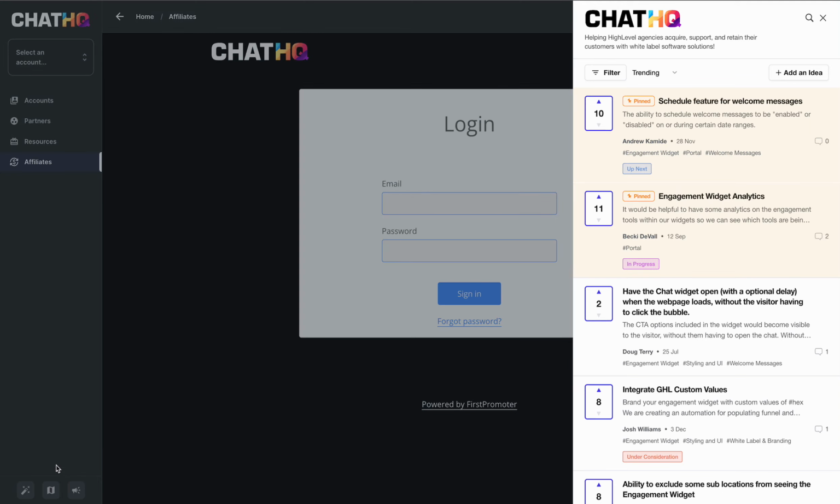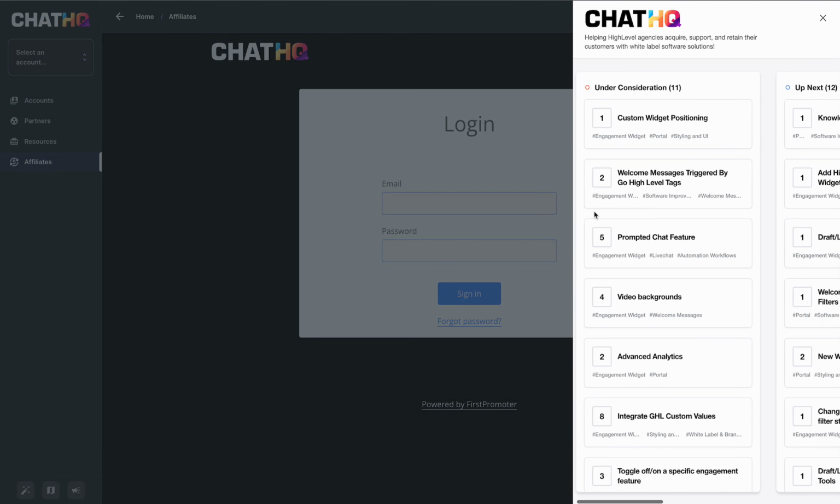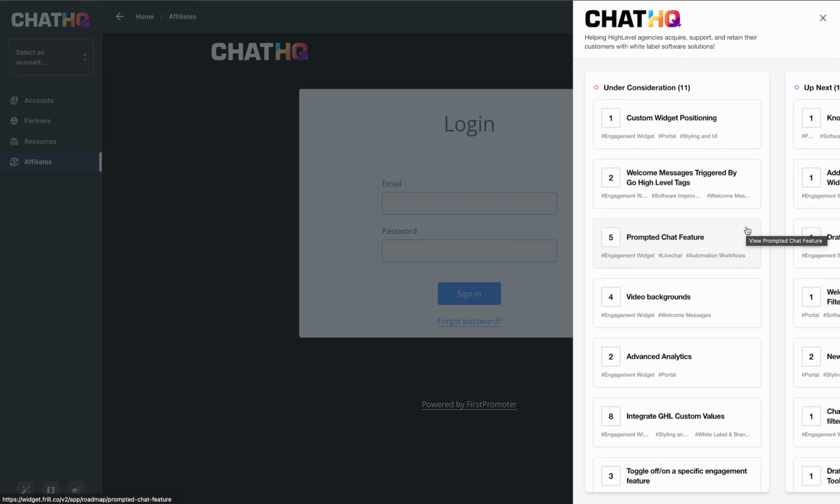If I click out of this and then I click the roadmap, now you're going to see a very basic view of ChatHQ's public roadmap. These are all ideas on the ideas board. What we try to do, on a weekly basis, is update this ideas board as much as possible. I'm sorry, the roadmap. We try to update the ideas board and then add those ideas to the roadmap as often as possible.